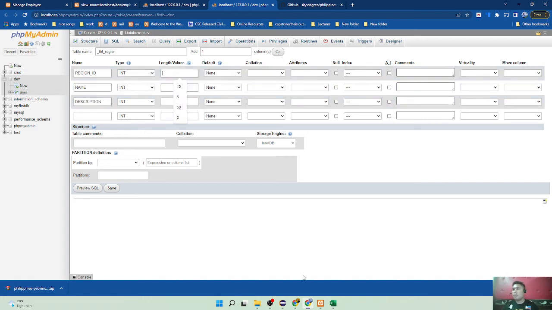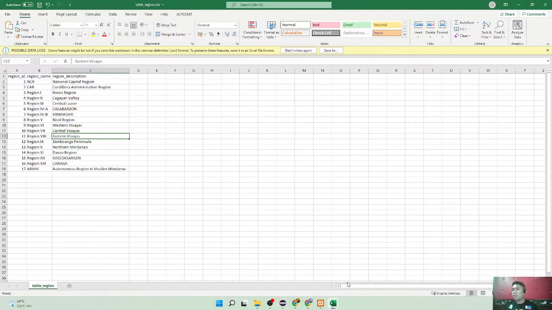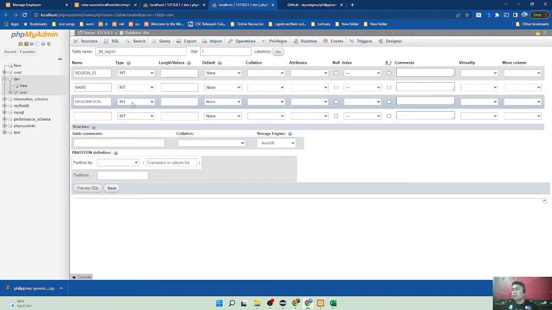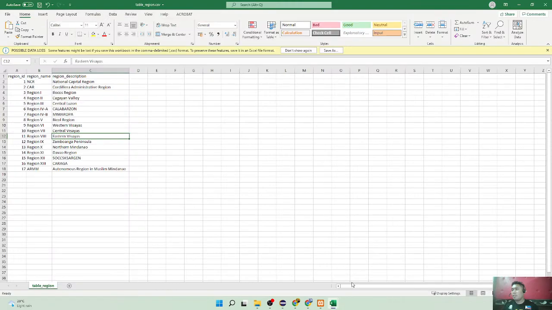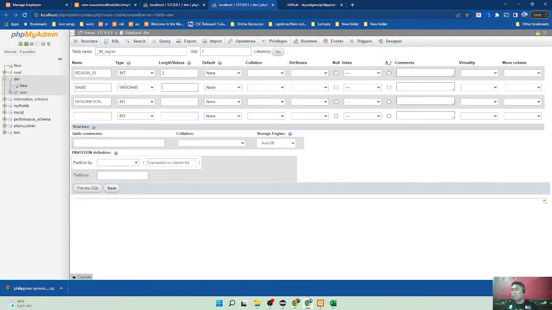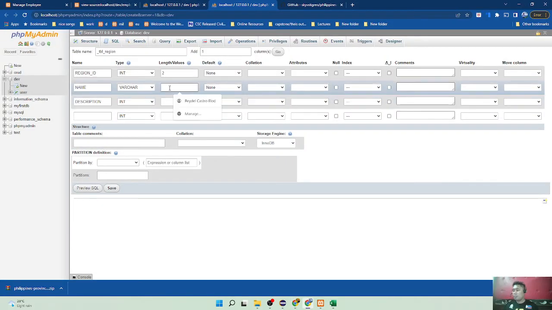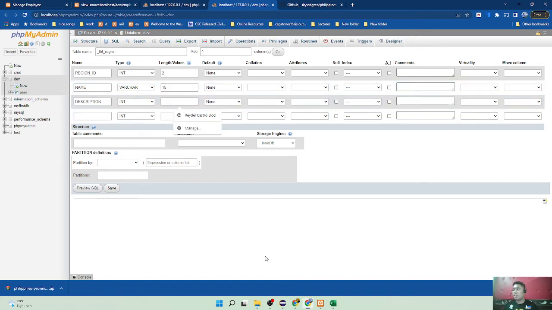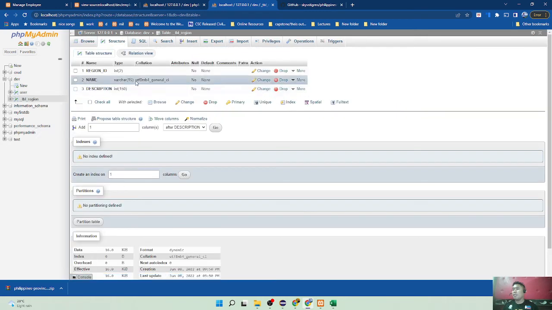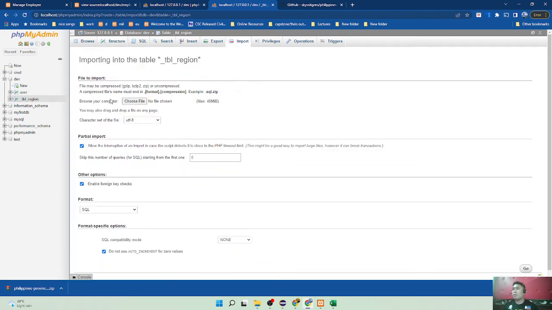Okay, so this one, it should be how many data. We only have two, so we only have two. Name, it is a varchar, and it might have only a maximum of 10 or 15, and description, it could be 250 or 150. So that's it. I'll just click save, and we can import that one.